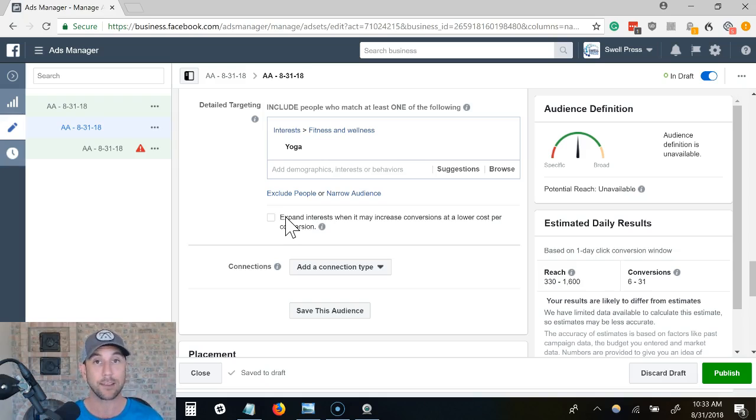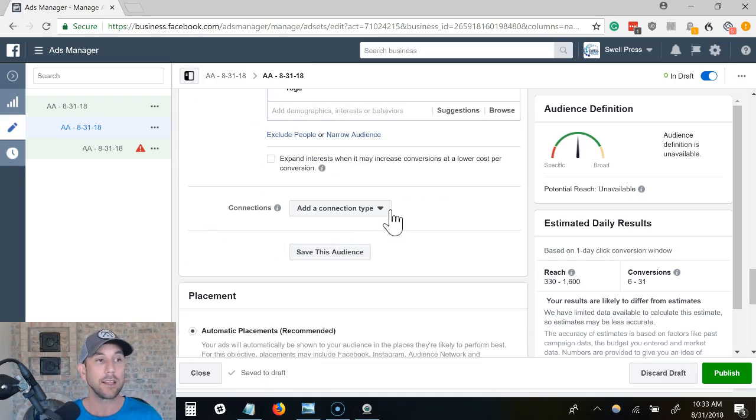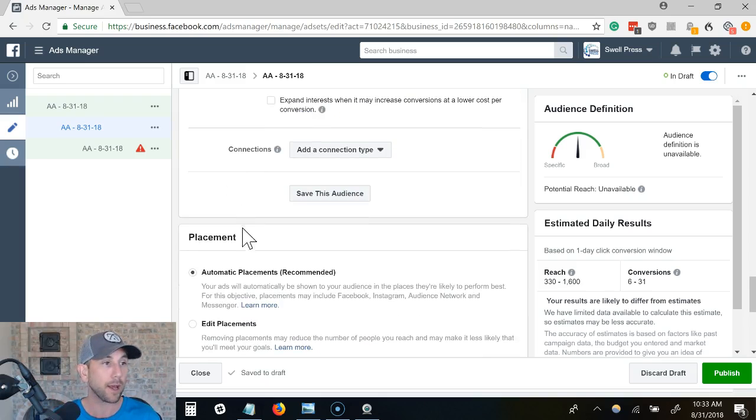I prefer to keep everything separated out into ad sets so I can see clearly the yoga ad set is not converting well, the Oprah ad set is converting well. I then move my budget from the yoga ad set to the Oprah ad set that's converting well. That's the basic theory. I leave the connection type off. This is how you would choose somebody who's connected to your fan page.